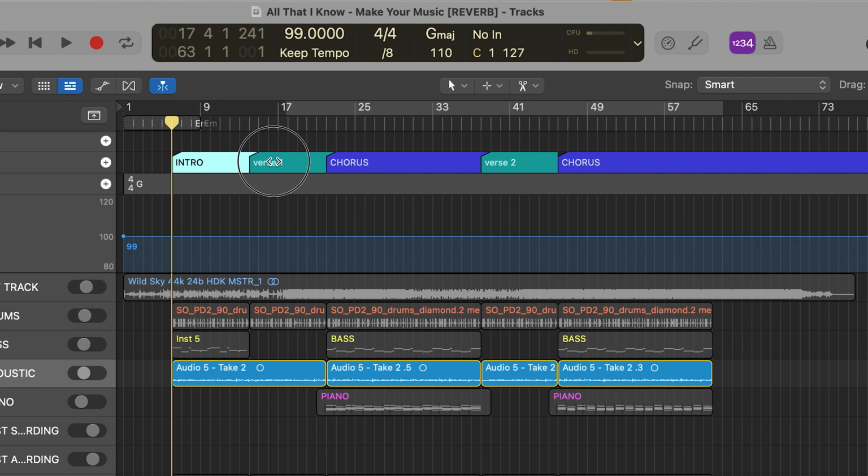Use markers for structure too. I know it sounds simple, just use markers for that blueprint of the song. Save channel strips, add patches too for extra efficiency.